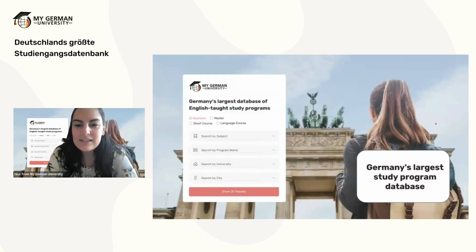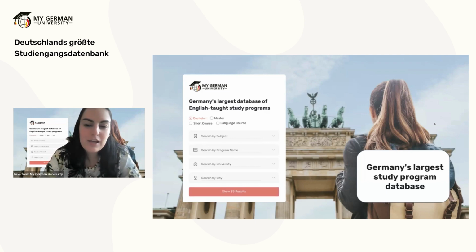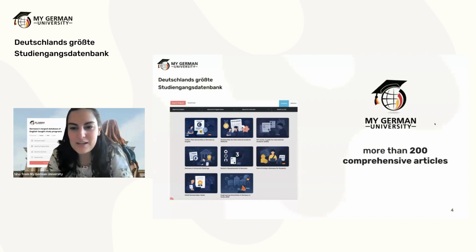I also want to mention my German university, which is Germany's largest study program database, where you can find study programs that are offered by German universities, be it private or public, different types, and so on. Later on, I can show you how you can really efficiently use the study finder to narrow down your search and find the most suitable program in a short amount of time.